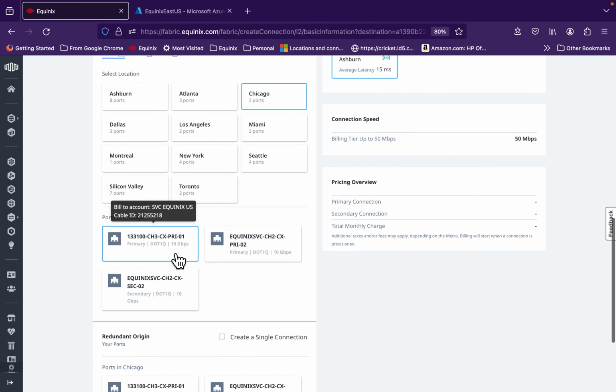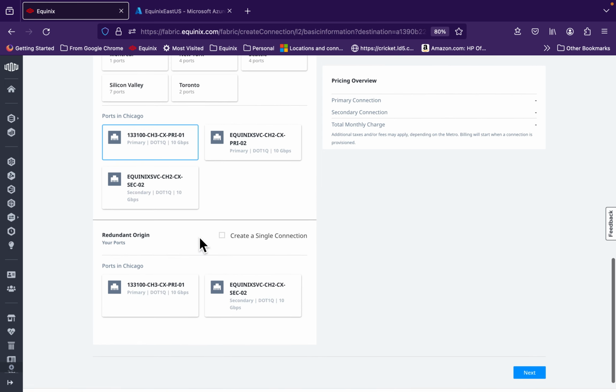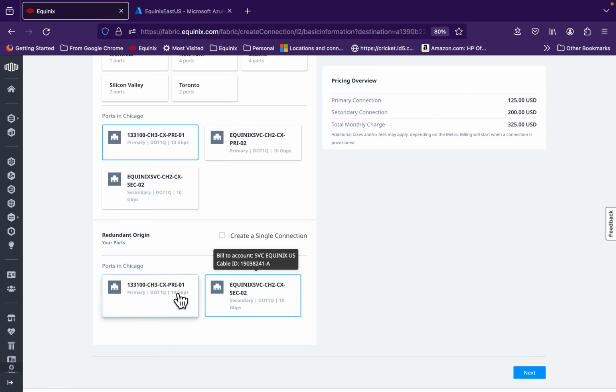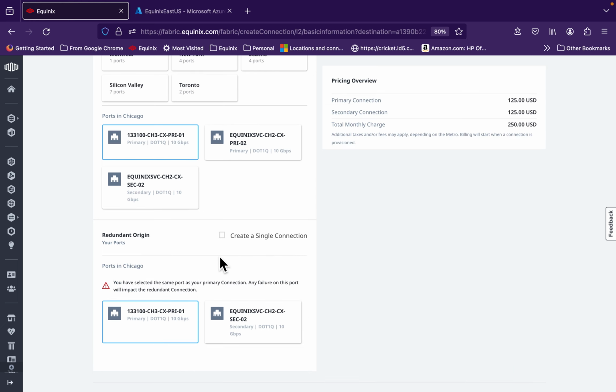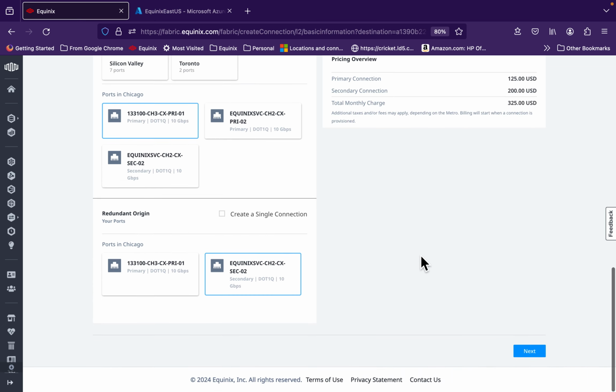I pick a primary port for the primary connection. And you can see the redundant option here. I'm going to choose the secondary port. Now, if I chose the primary port, I get a warning because while I have two connections, they're running over the same physical port, which is a single point of failure. So Equinix always recommends dual diverse ports, primary, secondary, to establish diverse connections over. So I'm going to go back and choose that secondary port. And you can see the pricing there, and I'm going to hit next.